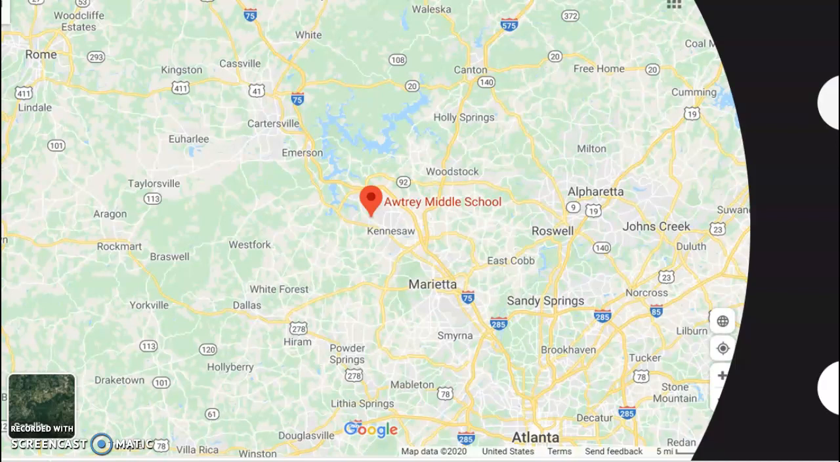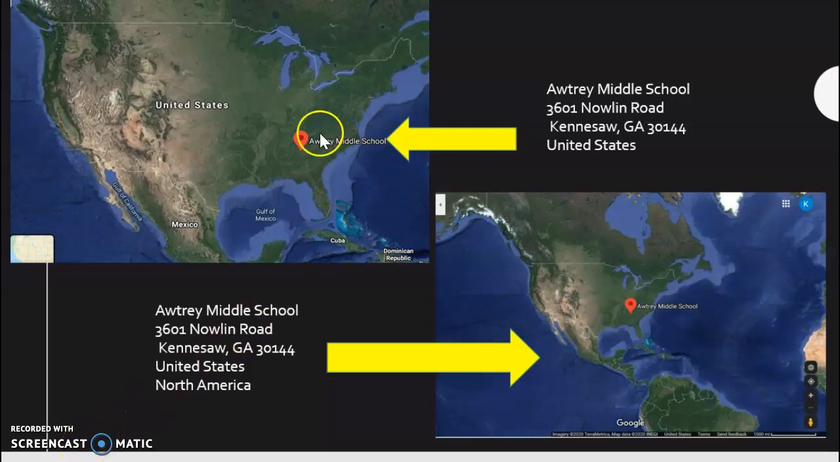As we zoom out a little bit from Autry Middle School, we can start to see lots of surrounding cities. Here's Marietta, down here it's Atlanta. So our address tells us specifically where we are on the map. If we zoom out even further, here you can see the United States, and here we are at Autry Middle School. So in our cosmic address, underneath our city and state, we would now write United States.